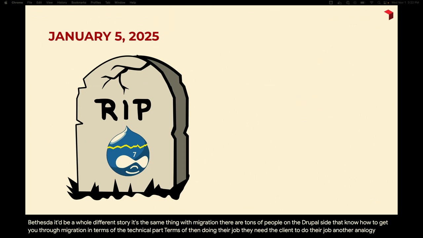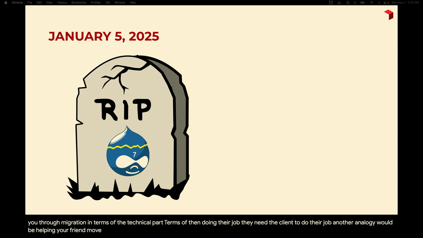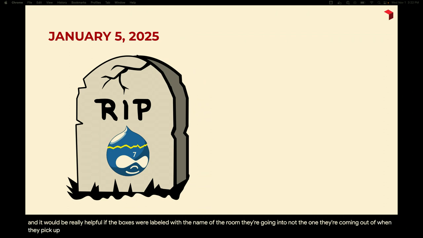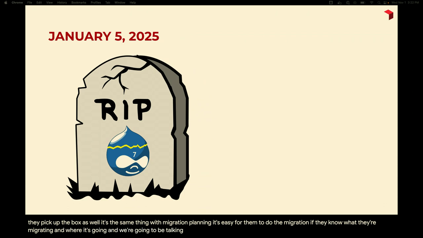Another analogy would be helping your friend move to a new house. Not a big deal. But you do hope that the boxes are packed when you head over to the old house. And it would be really helpful if the boxes were labeled with the name of the room they're going into, not the one they're coming out of. Well, it's the same thing with migration planning. It's easy for them to do the migration if they know what they're migrating and where it's going. And we're going to be talking about that.